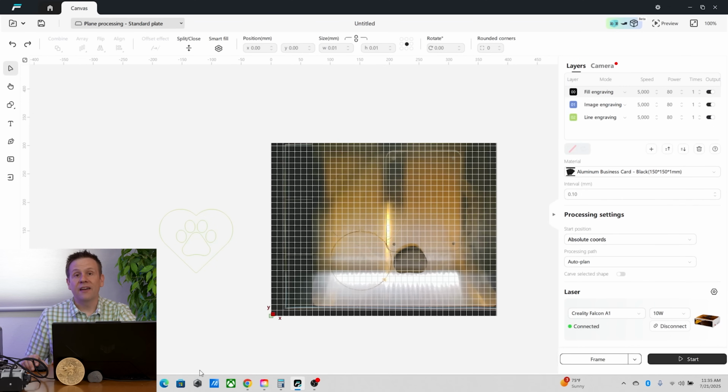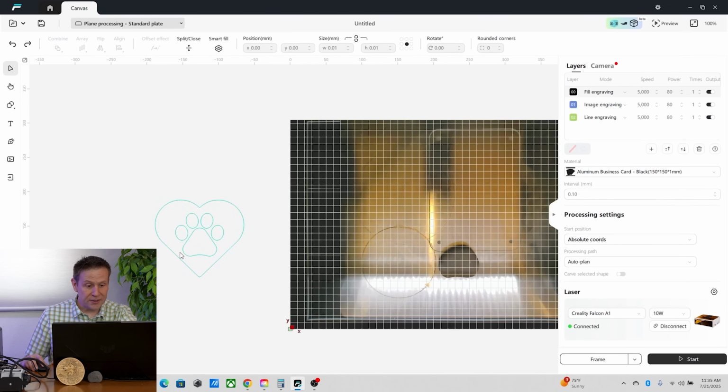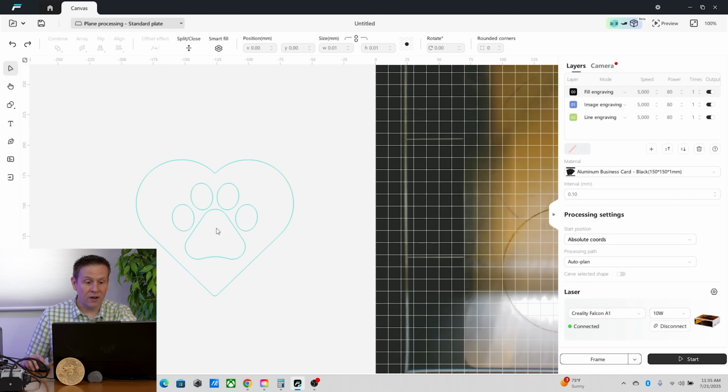For this project, I've imported my own image. Let me zoom in a little bit. It's going to be a dog paw with a heart around it. I thought it's going to be pretty fitting for this next project.